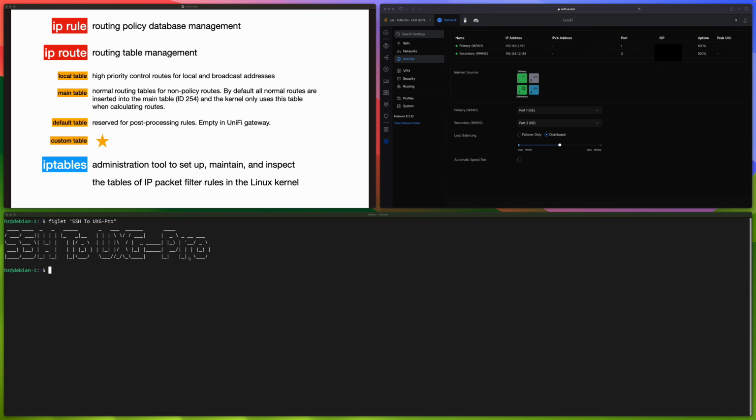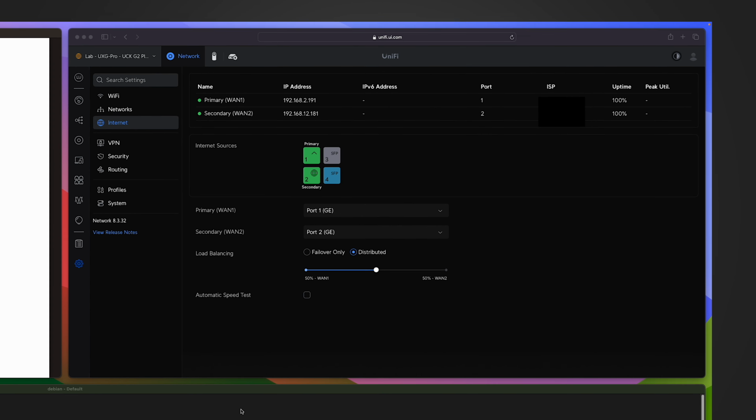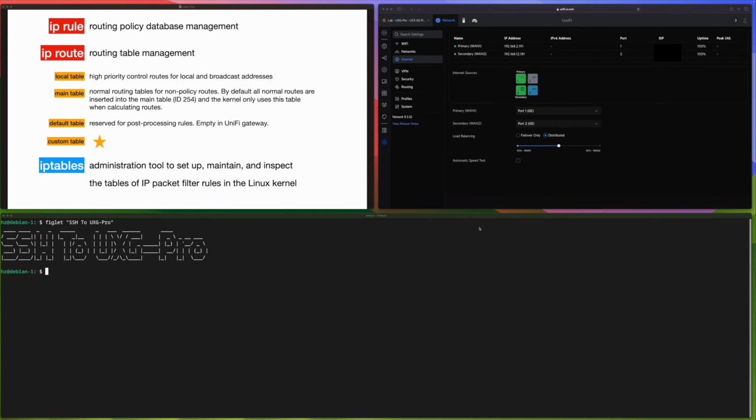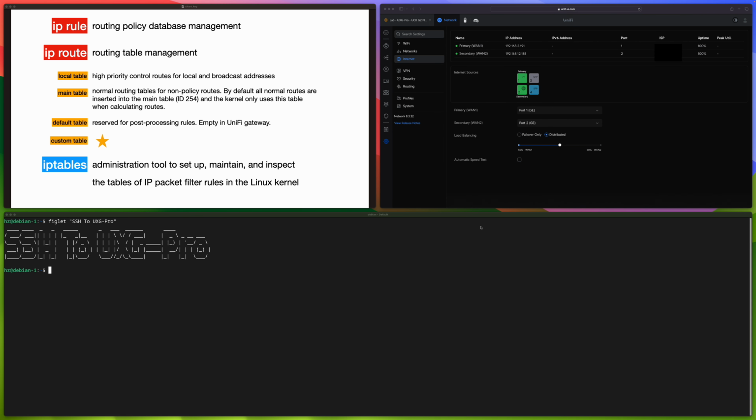Now it's time to try to understand how the distributed load balancing works in the backend. Because we are talking about internet traffic routing, of course, we want to first check the routing tables. In Linux or in the UniFi Gateway, you can use multiple related commands to check the routing related settings.